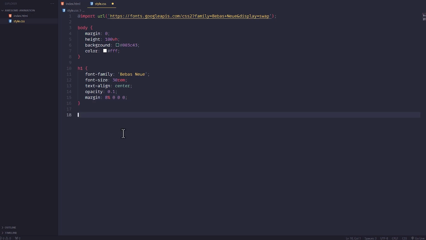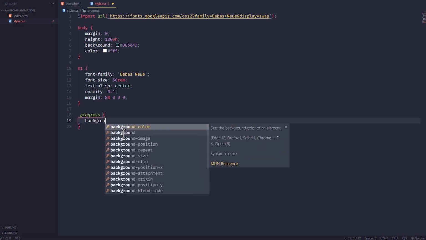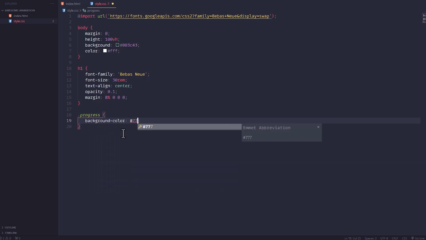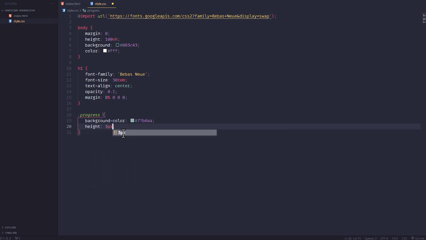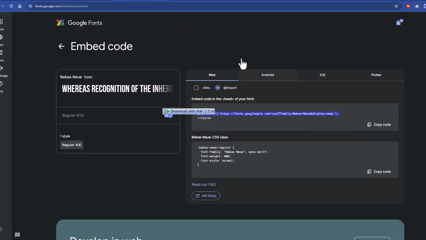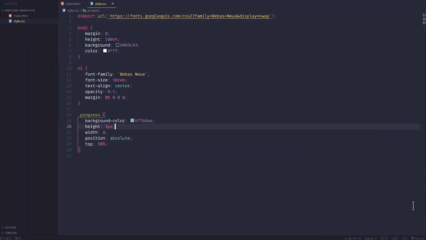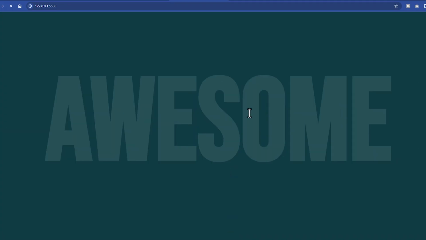After that, let's select the progress div and give it a background color of #77B0AA, height to 3 pixel. Initially we will expand it to take the full screen, width to 0, position absolute, top 50%. Let's see how it looks. We need to start our live server, and this is how it looks, plain and simple.